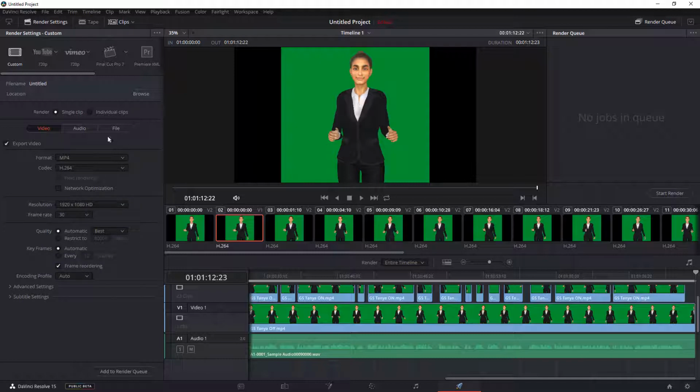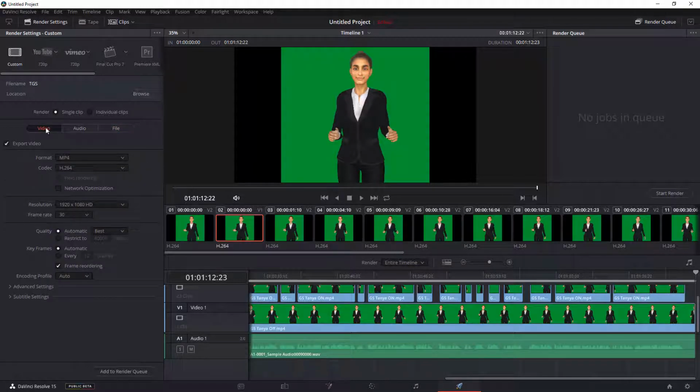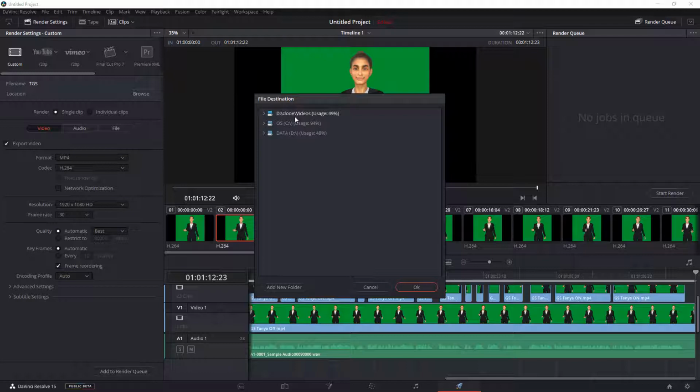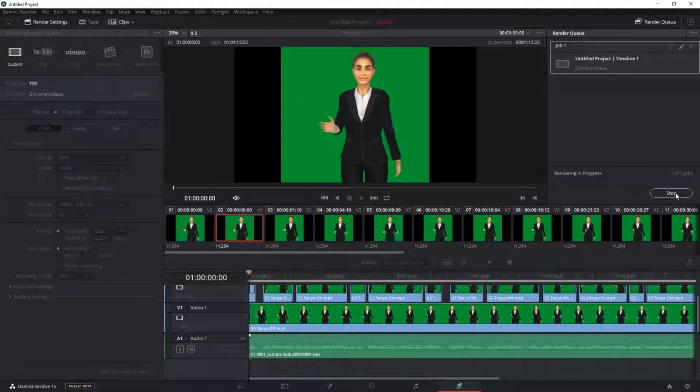So now we want to make sure we name our file. We're going to call this TGS for Tanya Green Screen. And we're going to go back to video, go down to add to render queue, select the drive that you want to save it on, OK, make sure it's here in your render queue. Once you can identify that, then you're going to go down here to start render, and we're going to render our video. I'm going to fast forward it here, and then we're going to show you how to remove the green.